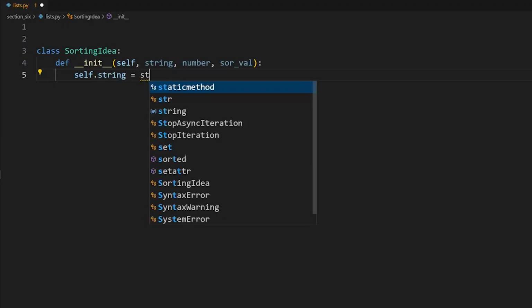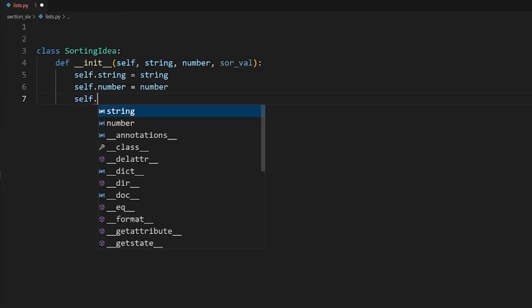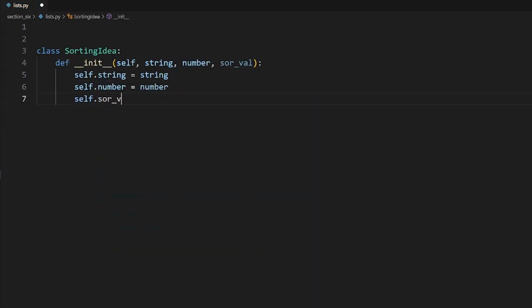So let's define self.string equal to the string you pass. self.toNumber will be equal to the number, and self.sortVal will be equal to the sortVal. Now here's what I want to show you. I'm going to override a function that comes directly with every class within the object class.